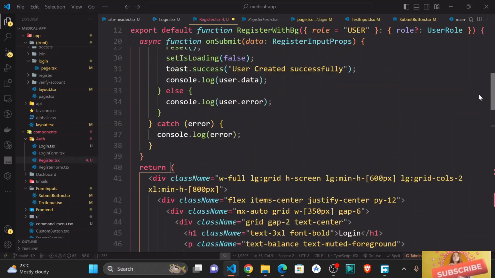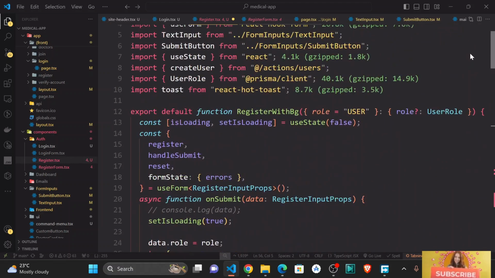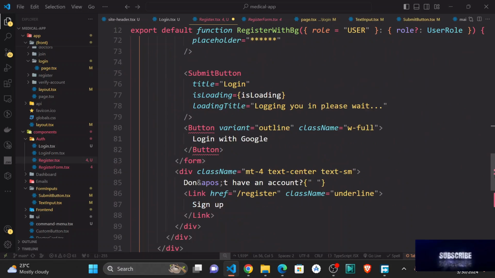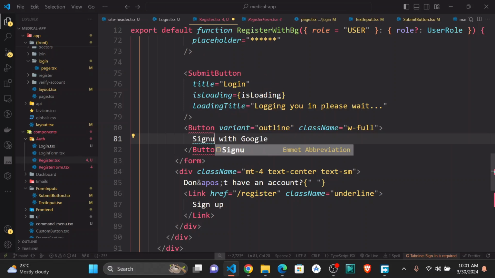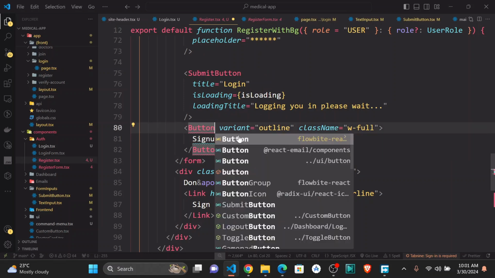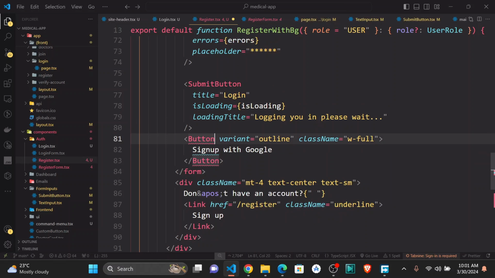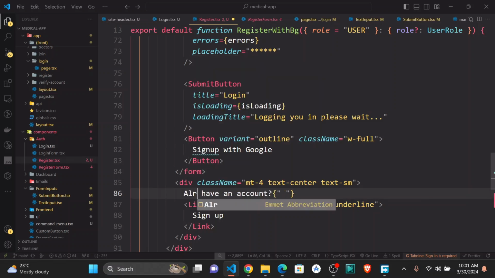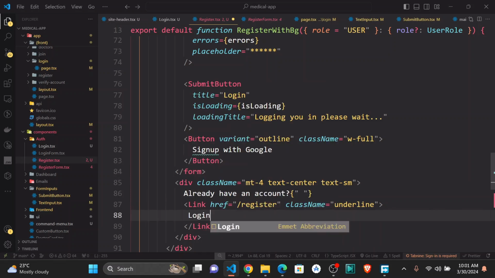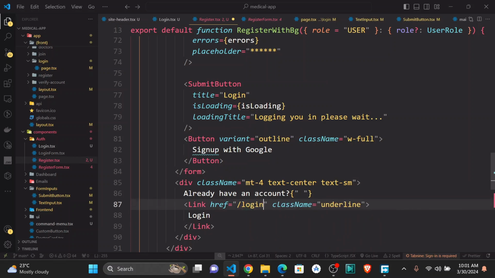Now we could go ahead and look at how this looks. Though it has some errors, where are these errors coming from? The button. You could also say sign up with Google. Just bring this from the UI. And here now it's going to be, already have an account. You could just go ahead and say login.